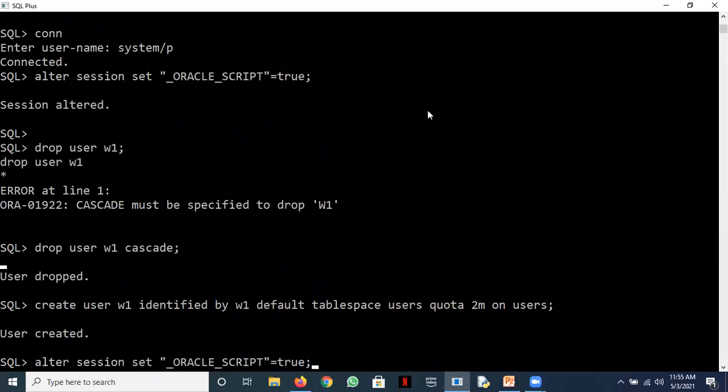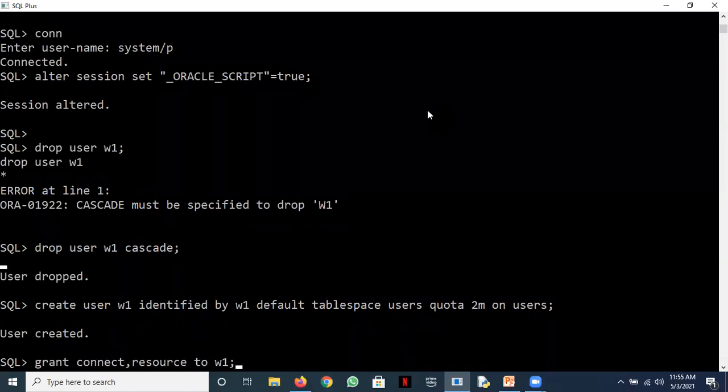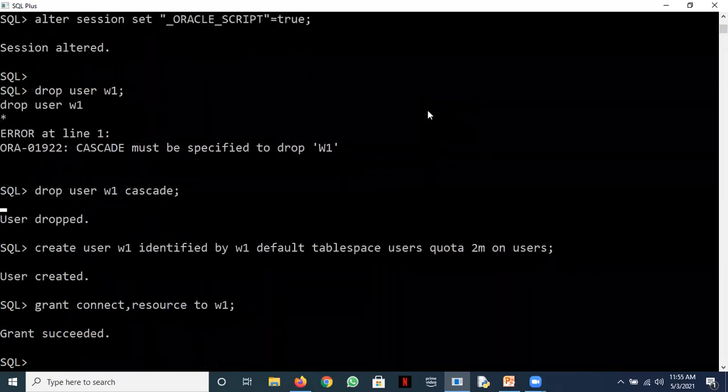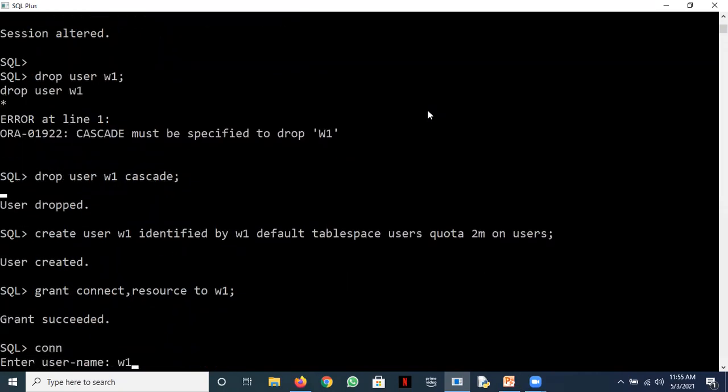So after that, the usual grant, let's grant him the two roles. Remember, these two roles mean that connect means he can log in, and resource means that he can do anything with his objects: create, insert, delete, and all the things, right? Then once again, connect as W1.